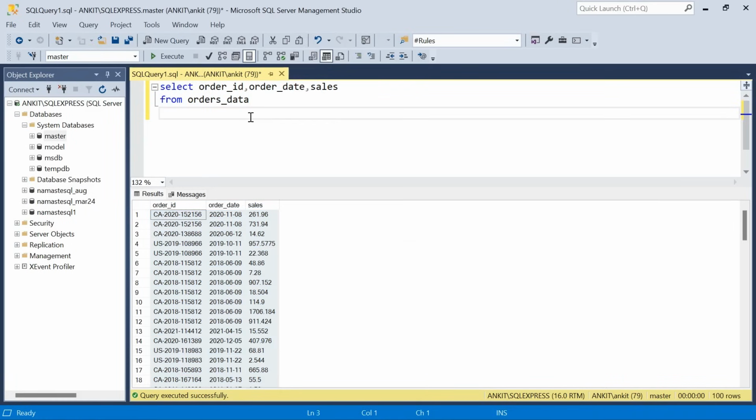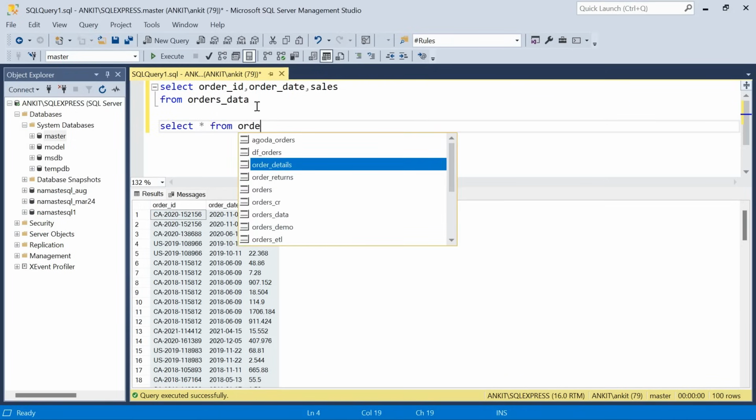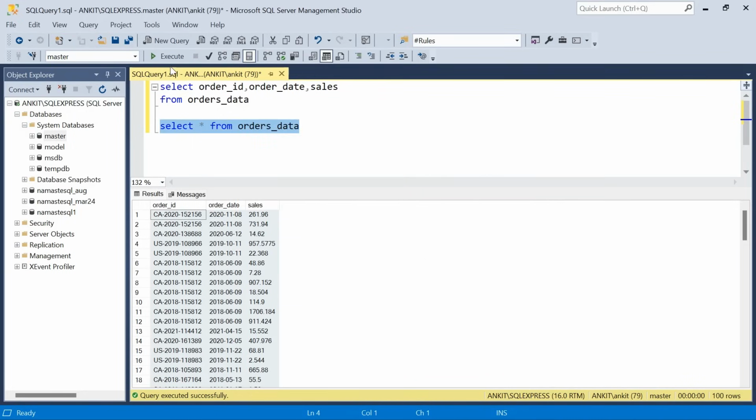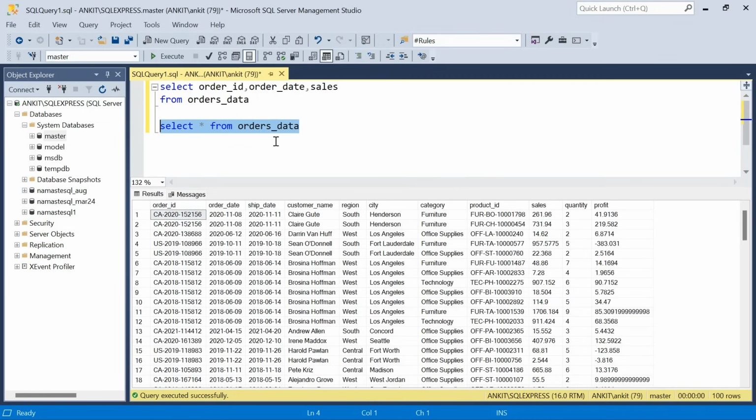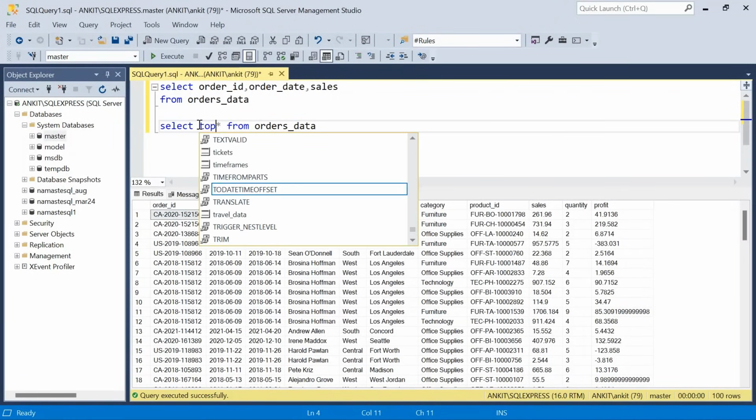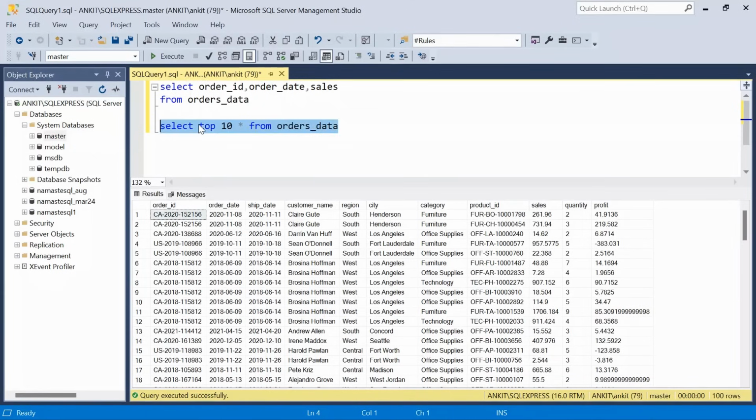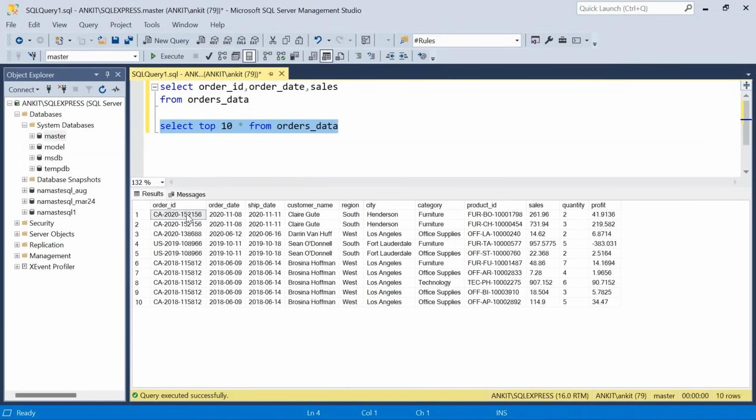If we want to restrict number of rows, right? So let's say I want to restrict number of rows. I don't want to see all the rows, right? Sometimes what happens, you have lot of data, millions of rows, and you just want to see how the data looks like, right? If there are millions of rows, it will take lot of time to load again. So what you can do, you can say top 10. I just want to see top 10 rows from the orders data table. So it will show you top 10 rows only. It will not show you all the rows, right?